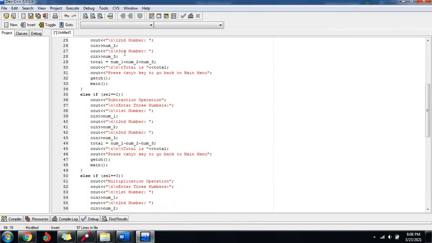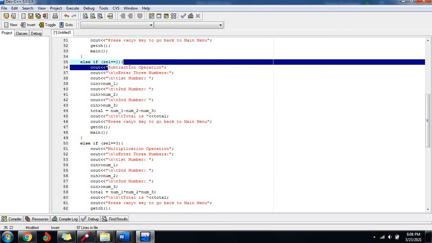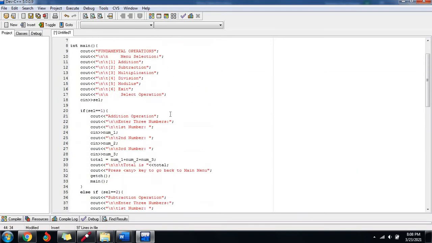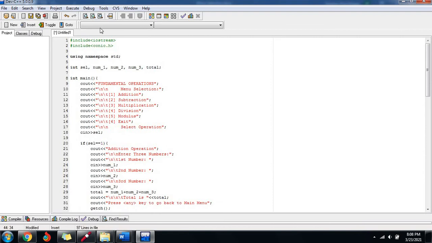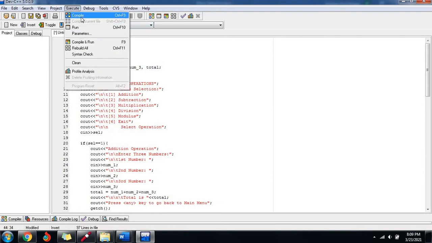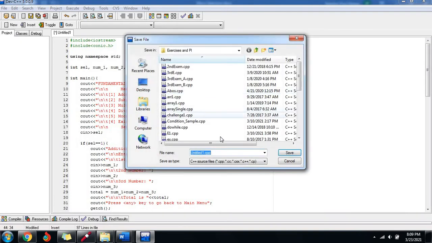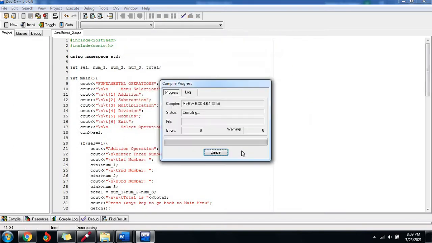So take note, as I said, they're just the same. The difference is the label, don't forget to edit the label, and of course the operation here. Okay, so let us try this program. This is using the if else command. First we're going to compile, to check if there will be certain errors. Okay, so say for example, sample conditional, conditional 2, for example. Okay, let's wait.